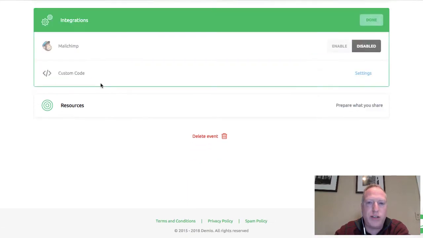All right, integration. This is where you would set up your email service provider, so that when you capture leads from people who sign up for the webinar, you can also share them over to your email service. You can also put in tracking codes.